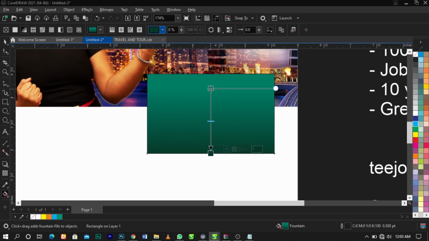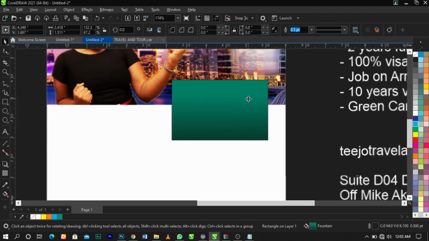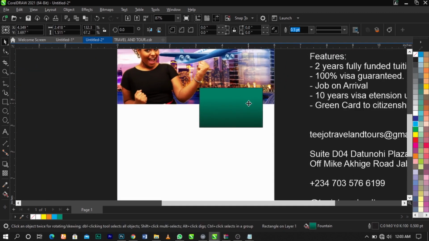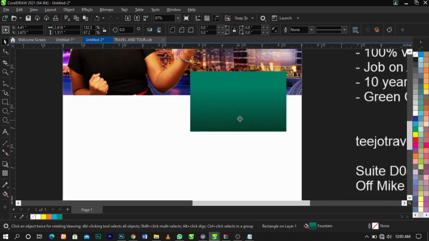All right, so now what we're going to do is remove the stroke. Okay, right click on this sign and remove the stroke. Now what we're going to do, guys, is watch closely. Just watch closely.